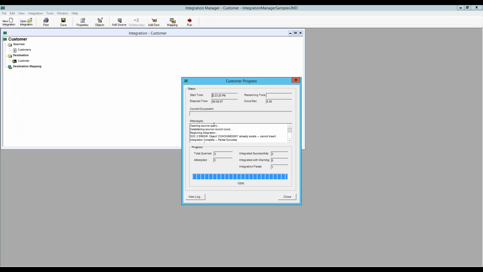So we can see here in the messages that first it establishes the record count in the beginning, and then we got an error here. It says that Coho Wine 0001 already exists. It cannot insert, and that's because there's already a record with that name in the table. So it completed with partial success. And then down here, it's going to give you the statistics. There were 3 records in the query. It attempted all 3 of them. 2 of them got integrated, and 1 of them failed.